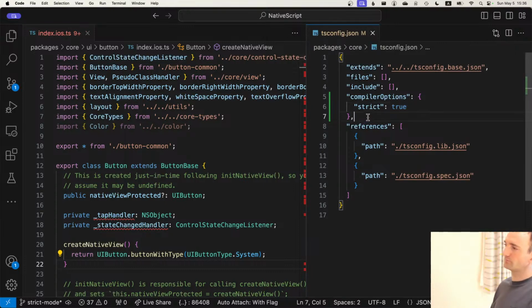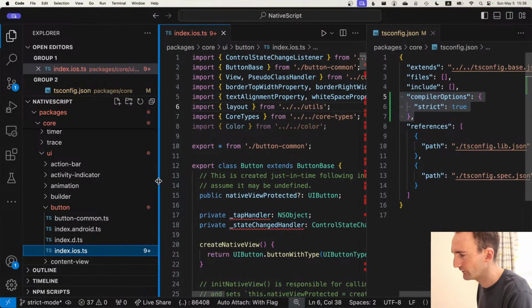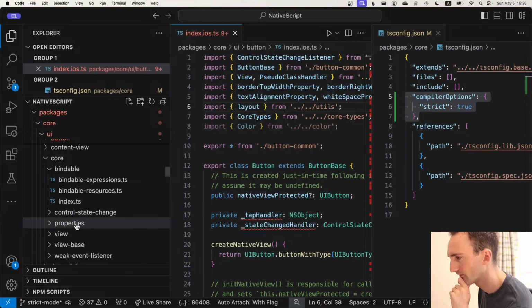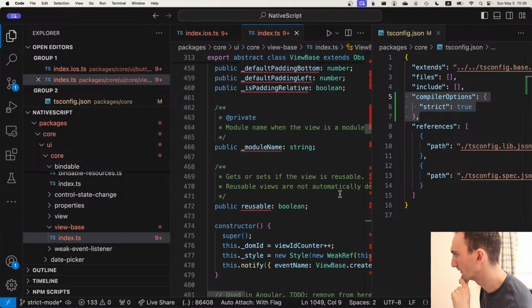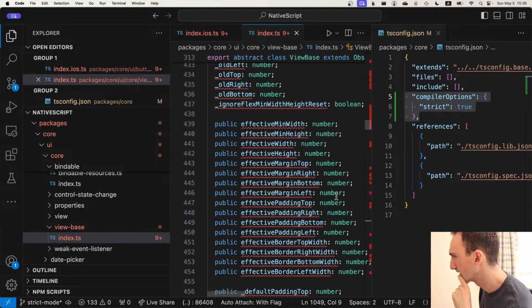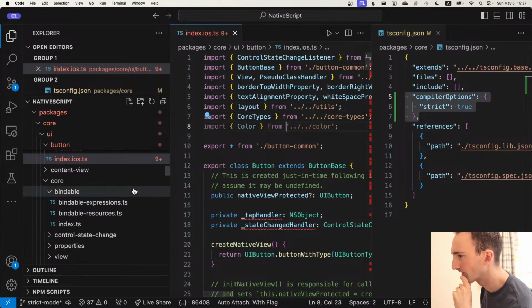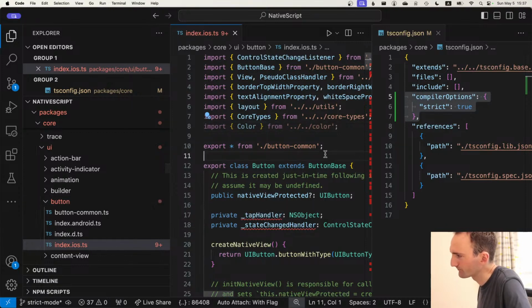So the downside of this is that we've got strict mode turned on for the entire code base, which means every file I step into will be red, because we have committed a lot of sins. You know, for example, if I step into view base, jump into index, it's nearly all red. Oh yeah. But I only came for button.